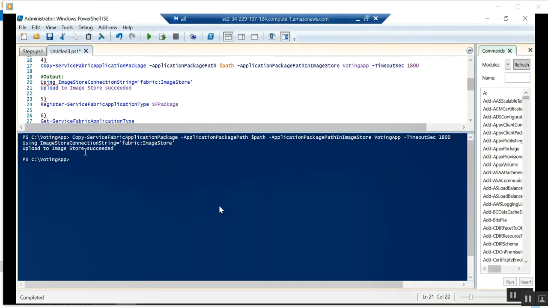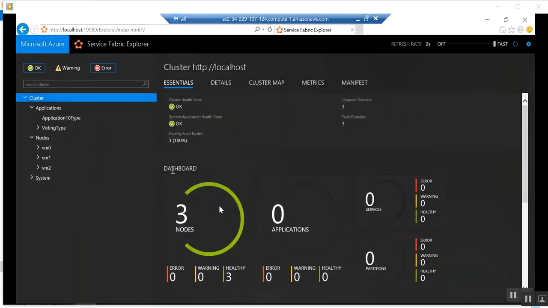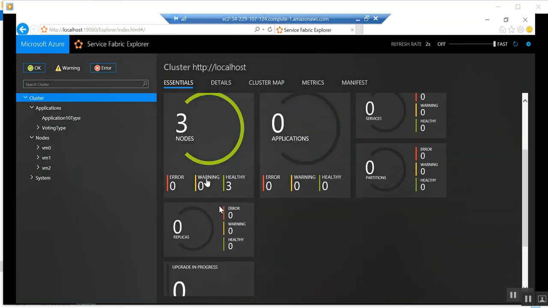Now after this, we are going to register this particular Service Fabric application, the voting app. Once I do a registration, you will see this application in Service Fabric. And once we do that, it is available for use once the application package is registered. See, now you can see this, and now our voting app is configured over here.